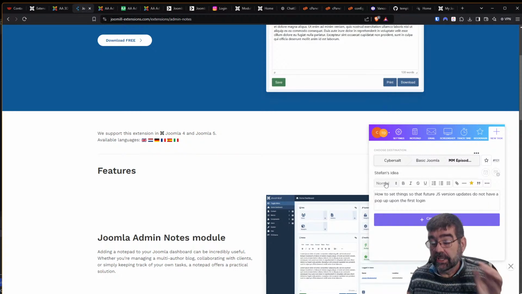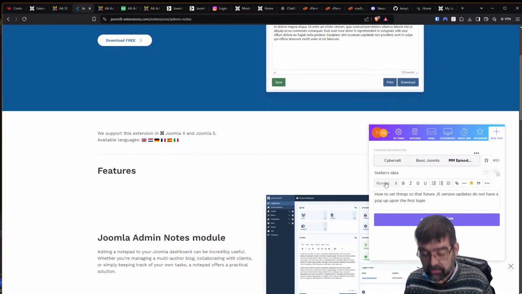I actually like those pop-ups because you can just say hide forever. I think that's cool for people to read through to see what's new, but people don't like it. That's fine too. What's the fix, Stefan?